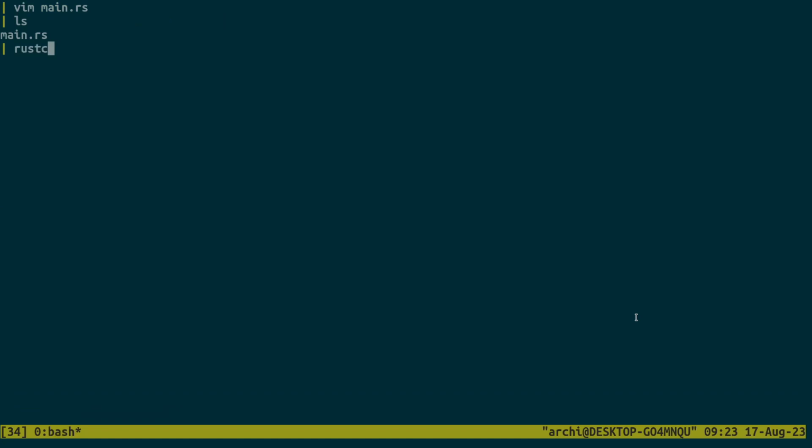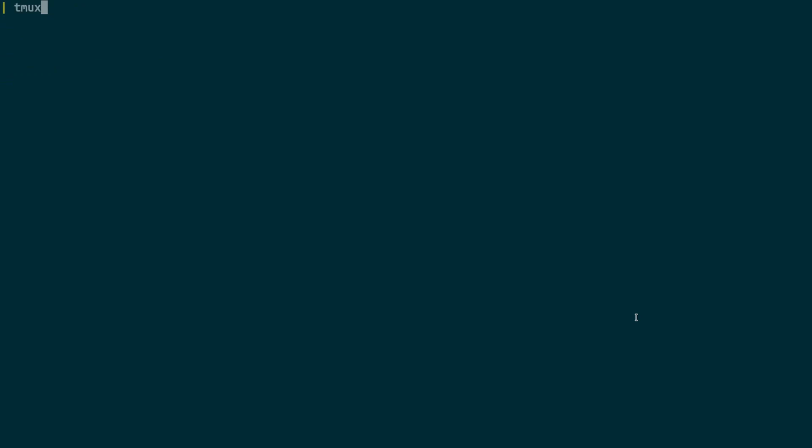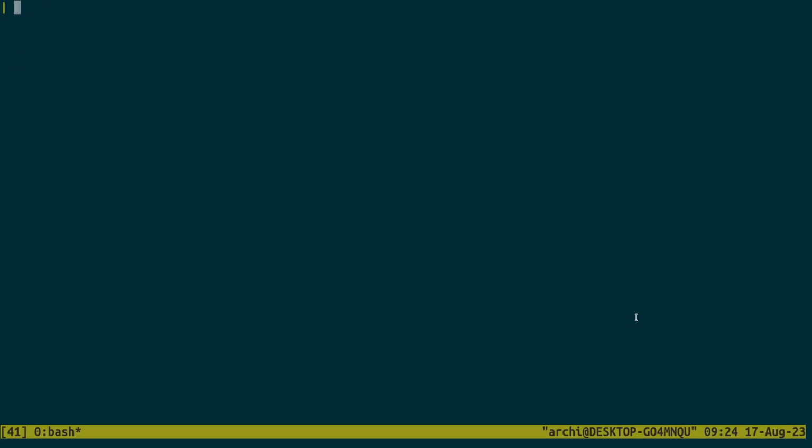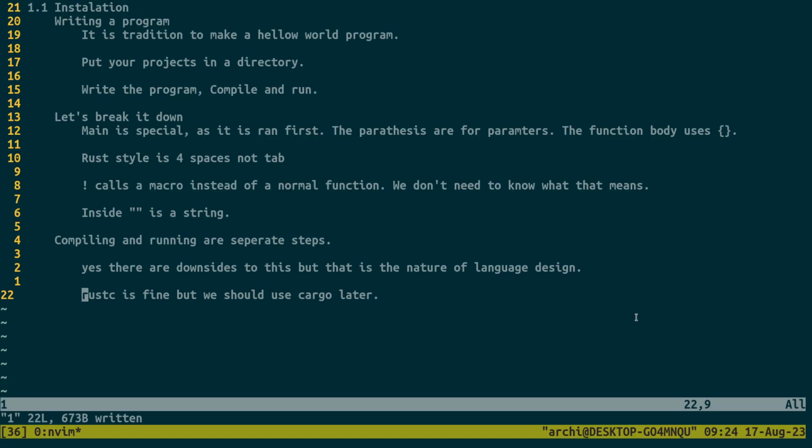Alright, the command to compile Rust is rustc, and as a parameter to the command, we're going to send it main.rs, the source file we just wrote. My bash instance doesn't have rustc as a command, so I just need to start a new instance.